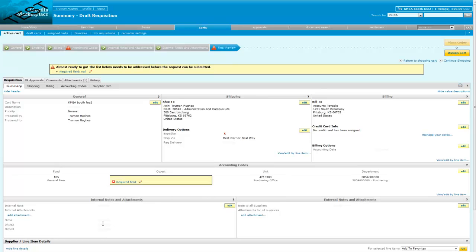As we look a little further into the requisition process, you'll notice that there is also a PR Approvals tab, a Comments tab, Attachments, and History. We're going to go through each one of these one at a time. We'll start with the Requisitions tab under the Summary screen. You'll notice that each box has an Edit button. By clicking on the Edit button, you can change what is within each one of these boxes.